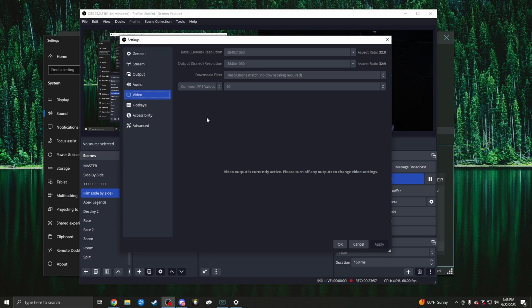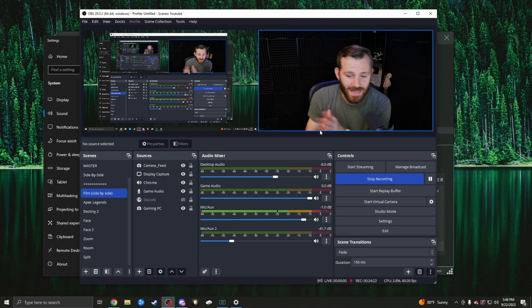All right, so coming over to video, 3840 by 1080 is gonna give you that double wide, put the Facecam on one side and the gameplay on the other. I don't downscale, so I just do resolution match. Keeps things simple, and I like to go 60 FPS because that's what my graphics card produces. You can change this if you've got a different graphics card or if you're using some other kind of software to record. All right, so that's it for settings.